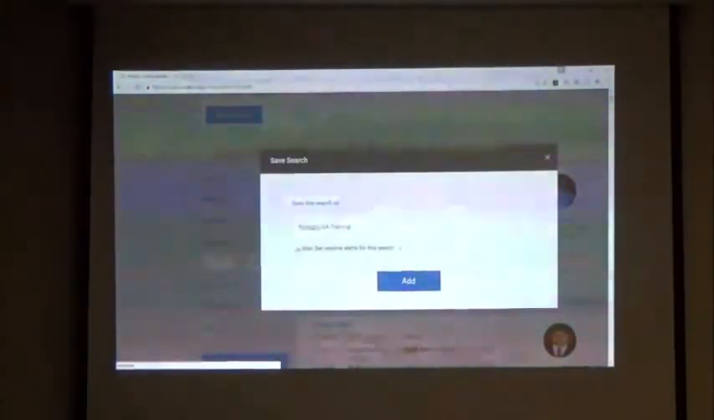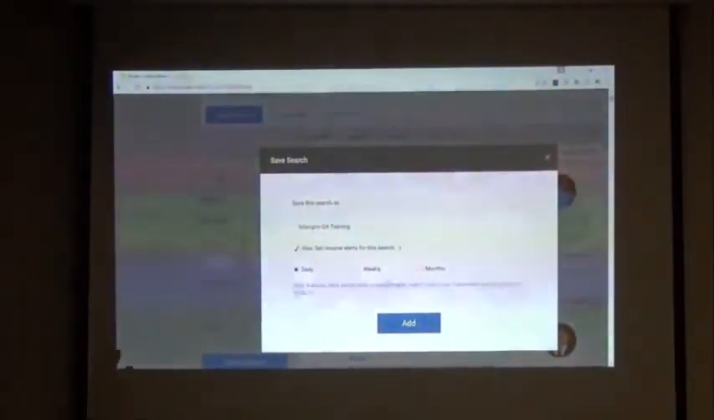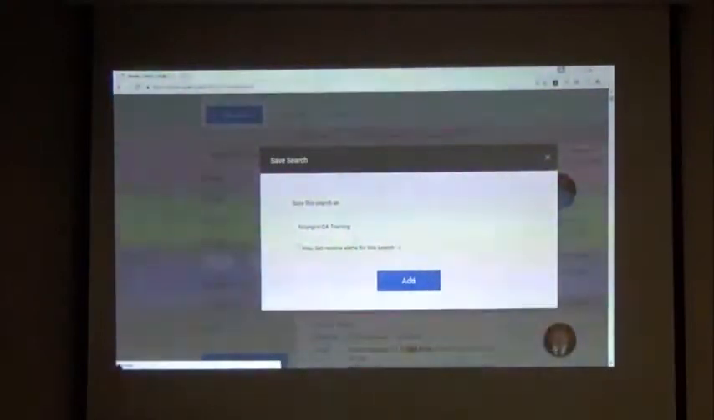Also you can set the alert, so if something new is added which fits into this criteria, then I'll get an alert. This is similar to LinkedIn alert, that daily, weekly or monthly, whatever I want. I'm not saving it.